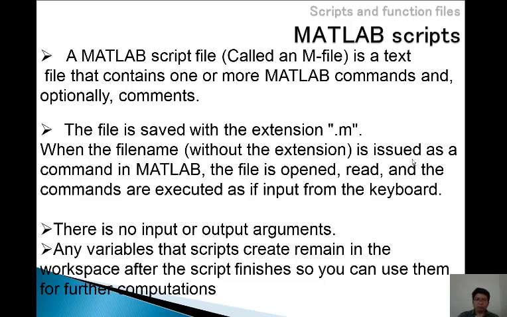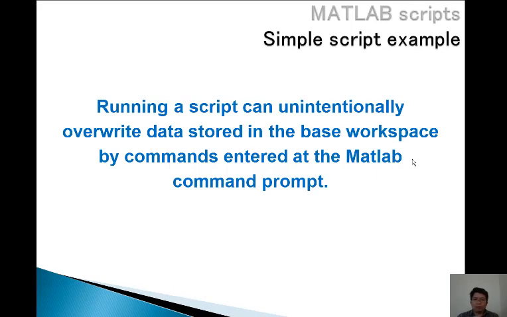Because of that, running a script can change the data that you already have in your current workspace. So be very specific, because sometimes some of the data are very important, and if we accidentally run the script using the same name, it will change them. So it is advisable to be very careful about the variable names.